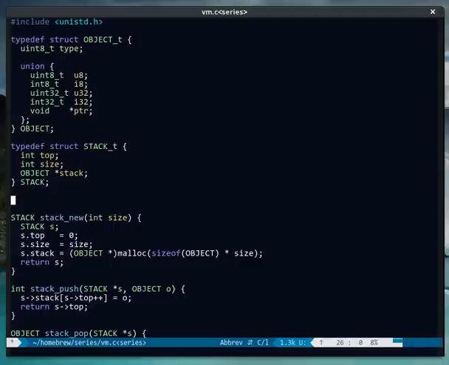I've got my bytecode, which tells the VM what to do. Well, the VM has to actually be able to do it. So just to keep things somewhat simple here, I'll do a basic function prototype here.